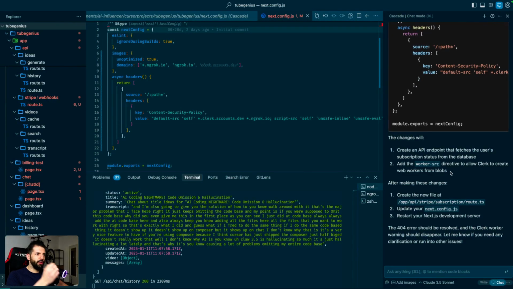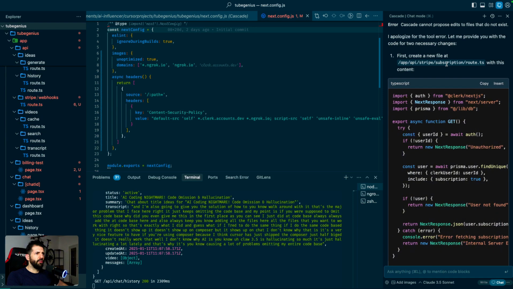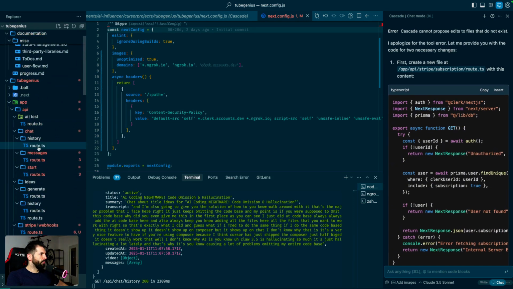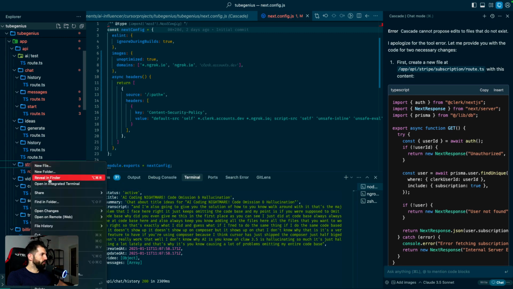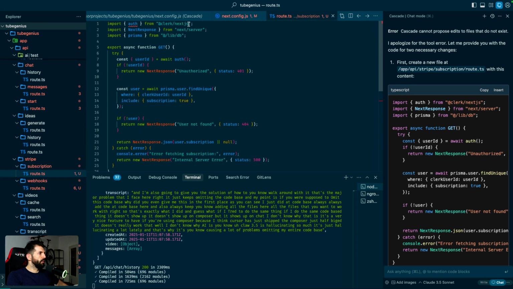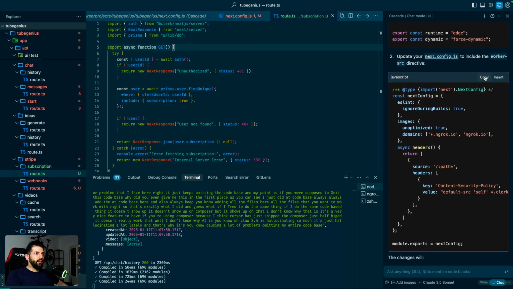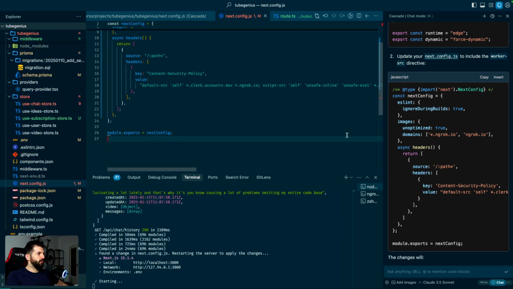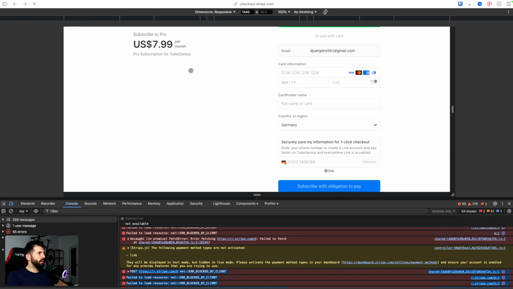Create an API endpoint that fetches the user's subscription status from the database at the worker src. Okay. First, create a new file: app/api/stripe/subscription. So new folder. And we'll copy that. We need to import it from server. Update your next.js config file. Okay, yeah. Let me do this. Next.config. We'll paste that. We'll save this. Let's go back. Can we go back?